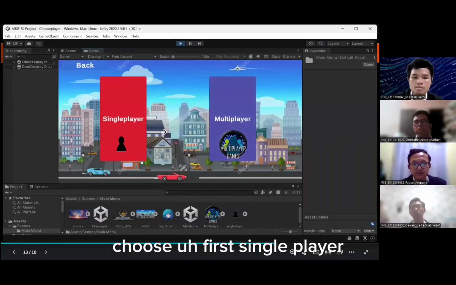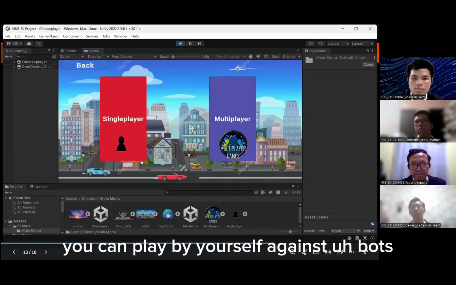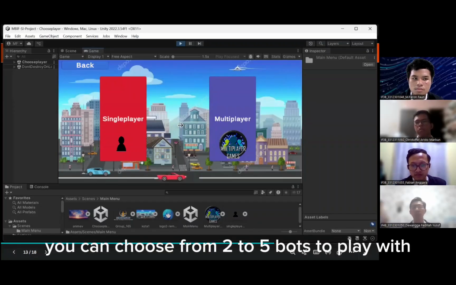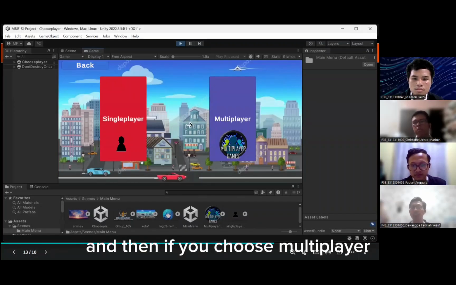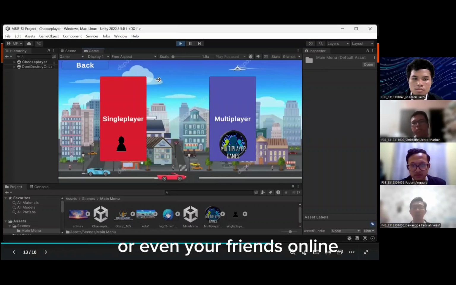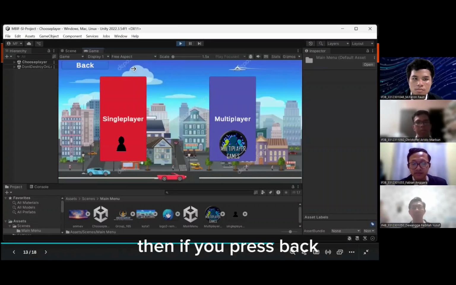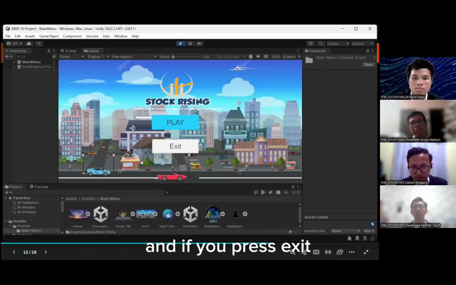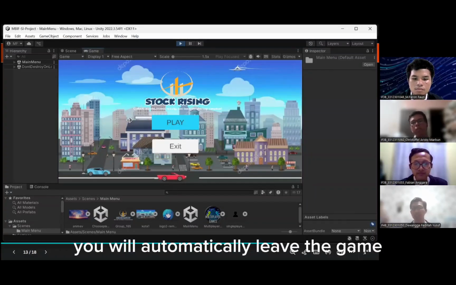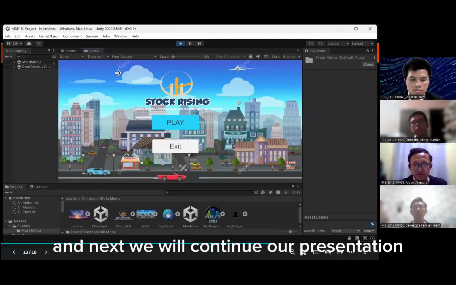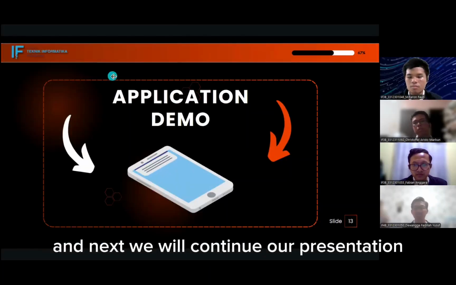Here you can choose first single player. When you choose this, you can play by yourself against bots. You can choose from 2 to 5 bots to play with. And then if you choose multiplayer, you can play with other people or even your friends online. Then if we press back, you will be transported back to the main menu, and if you press exit, you will automatically leave the game. I think that is all from our demonstration as of now. And next, we will continue our presentation.